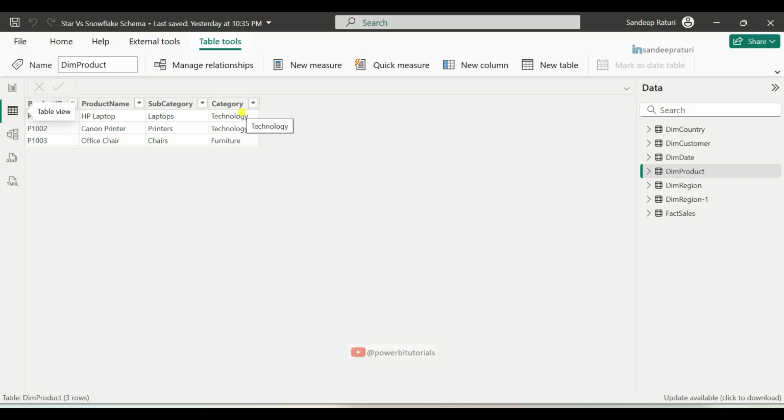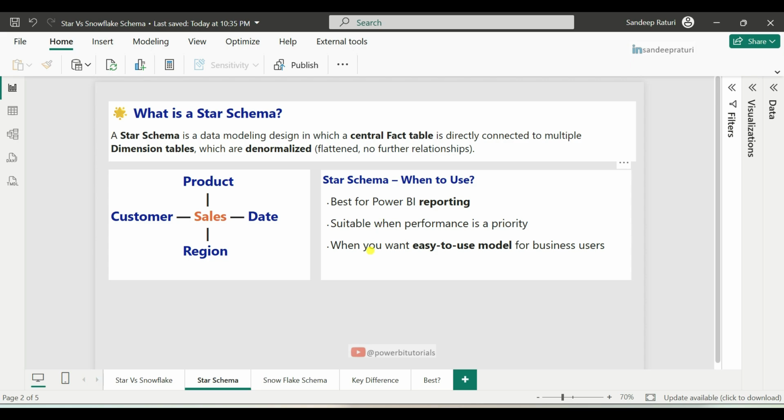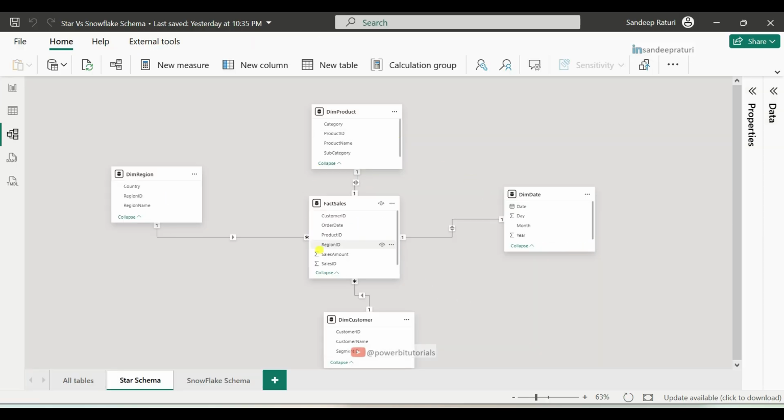slicers and filters. Third point is when you want an easy to use model for business users. A star schema is simple and easy to use since each dimension contains complete descriptive information like product name, customer, region, order date. Business users can easily understand the structure and create reports without needing deep technical knowledge. It reduces confusion and makes self-service Power BI effective.